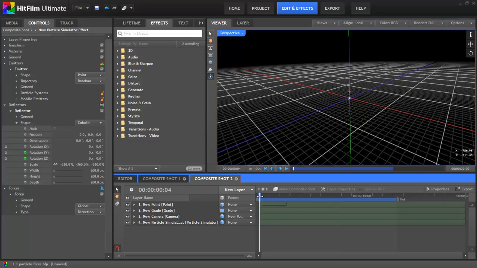We started off with a particle simulator, which is one of the standard things you get in HitFilm Ultimate. Throw it on and you can see it's just a standard point based particle system spewing particles out. The first thing we did was we added a force, just using the default settings, so it's a global direction pointing downwards, and that kind of acts a bit like gravity, so you can see the particles start to fall straight down. As you can see, they're hitting a deflector here.